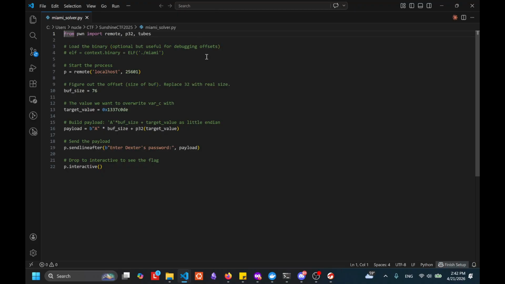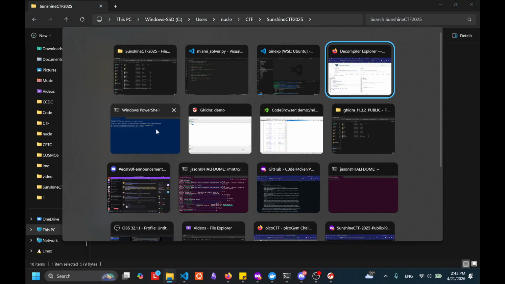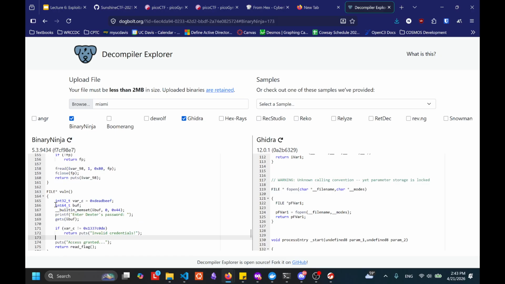I open the binary. I figure out the offset in this case through experimenting with a cyclic pattern and watching the debugger. If you put in 76 characters, after the 76th character it will start writing into the variable that's holding the deadbeef value. So buffer size, target value, payload. I build the payload, and remember that the variable is an int32_t.